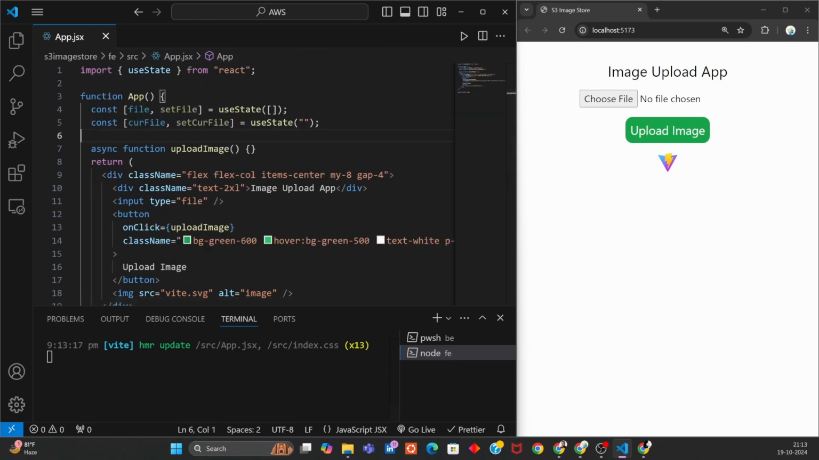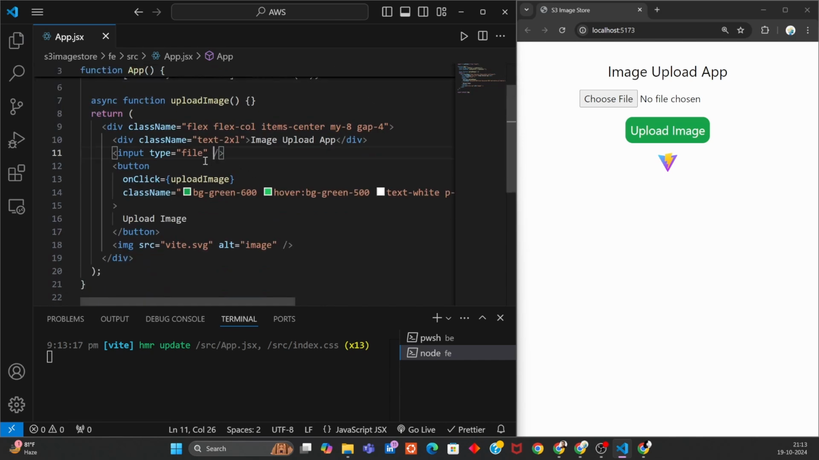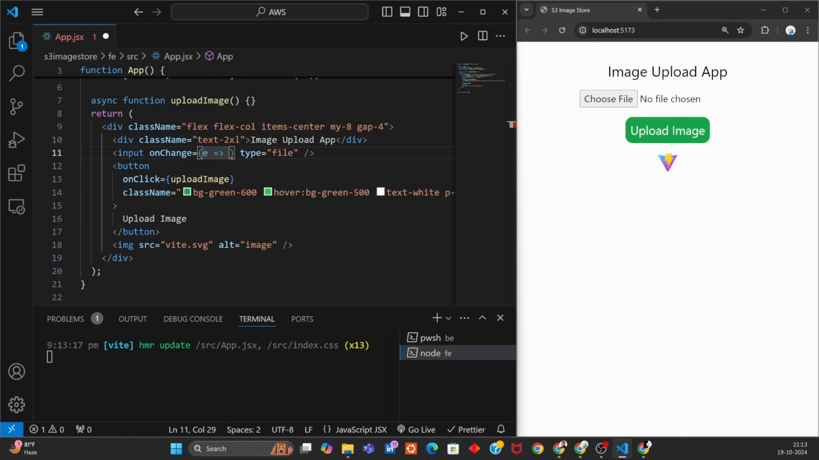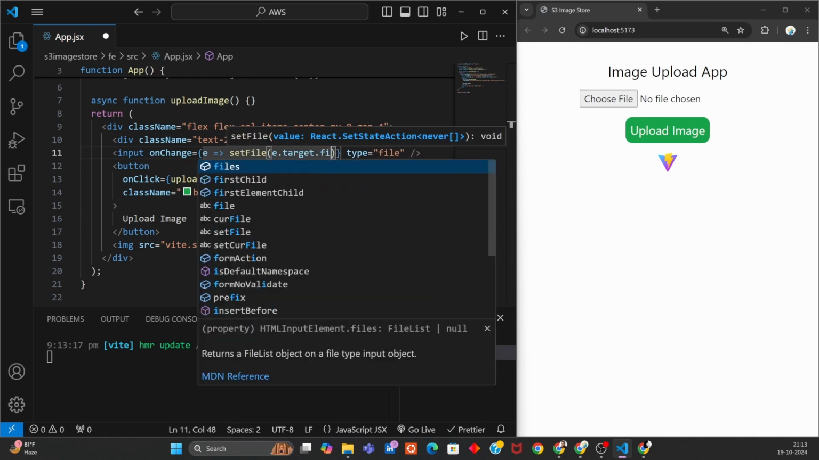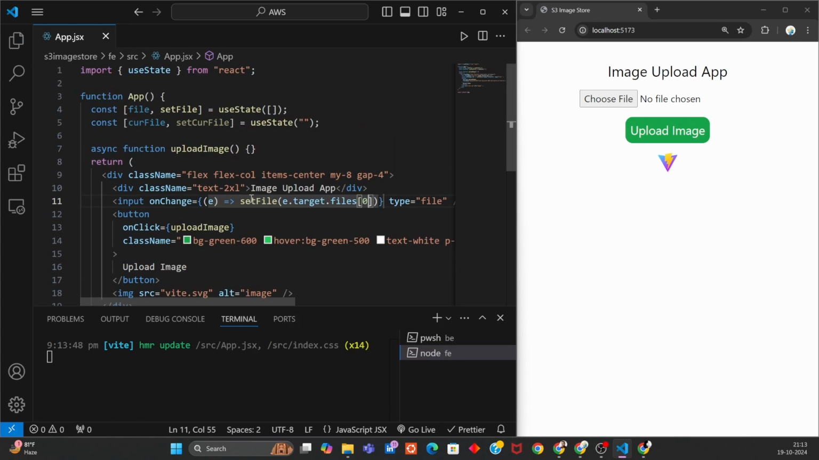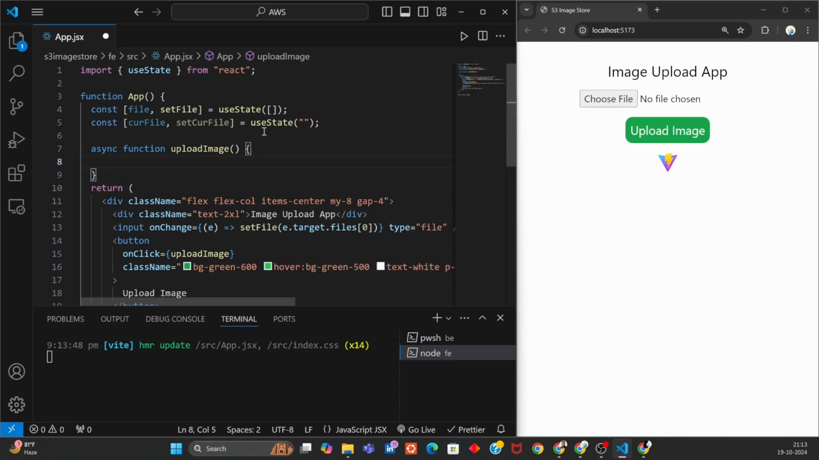Yeah. And now, what we need to do is basically whenever we are choosing a file, so input, and we have to set it. So how can we do that? We will do an onChange, and the onChange will have access to e. And then what we need to do is setFile, and we have e.target.files. So we can choose many files, but for now we will choose only the first one. So we will only take this one. And whenever we are doing an upload image, let's do one thing. Let's log.